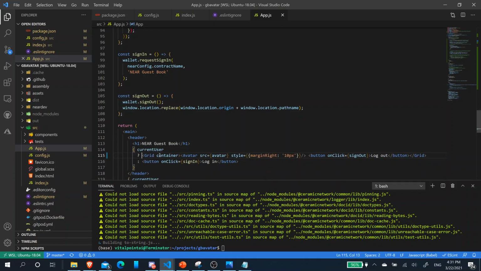So we create a grid container. It's just a container, so it opens and it closes. Inside that we put the avatar. This little bit of styling just creates a circle around whatever image is there, and we pass in this avatar variable, which is the state variable, a link to the image on IPFS. So it pulls that in, and then it gives it a little bit of styling to put a bit of space between that and the logout button.